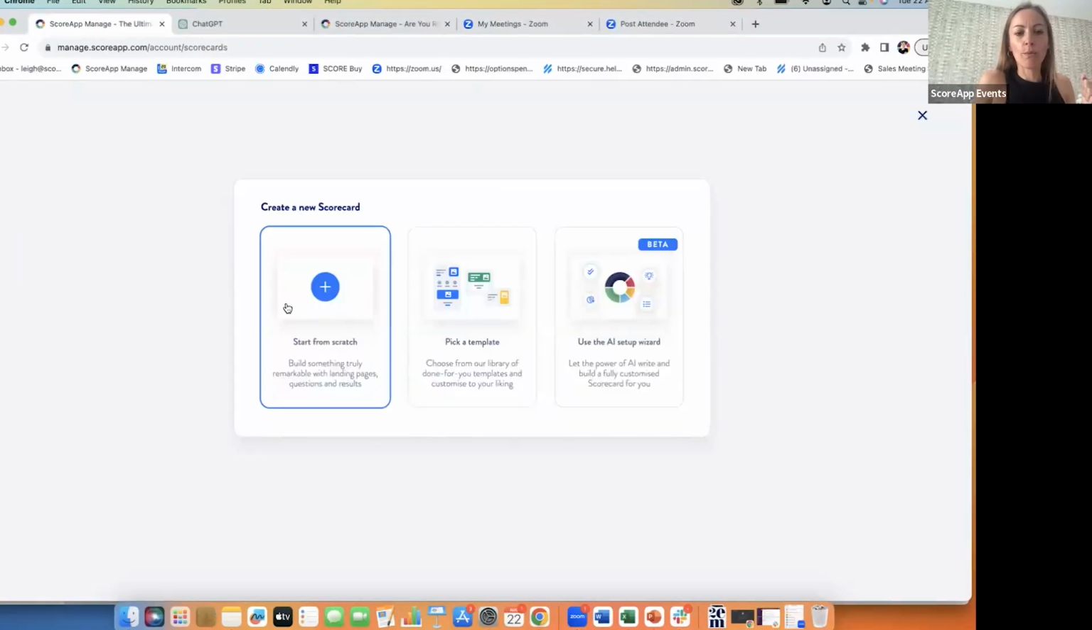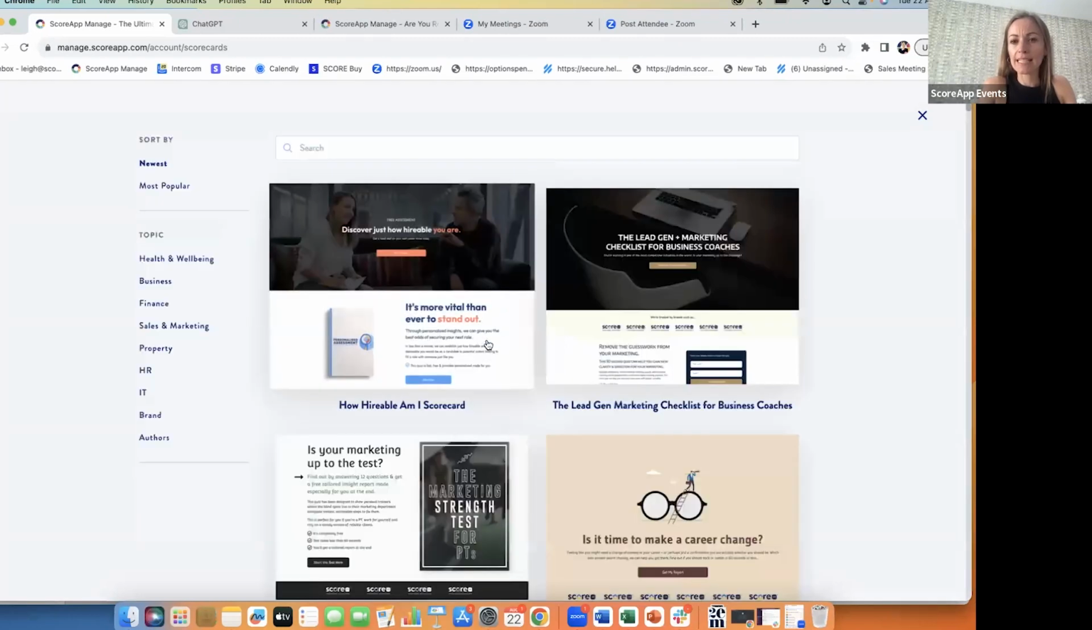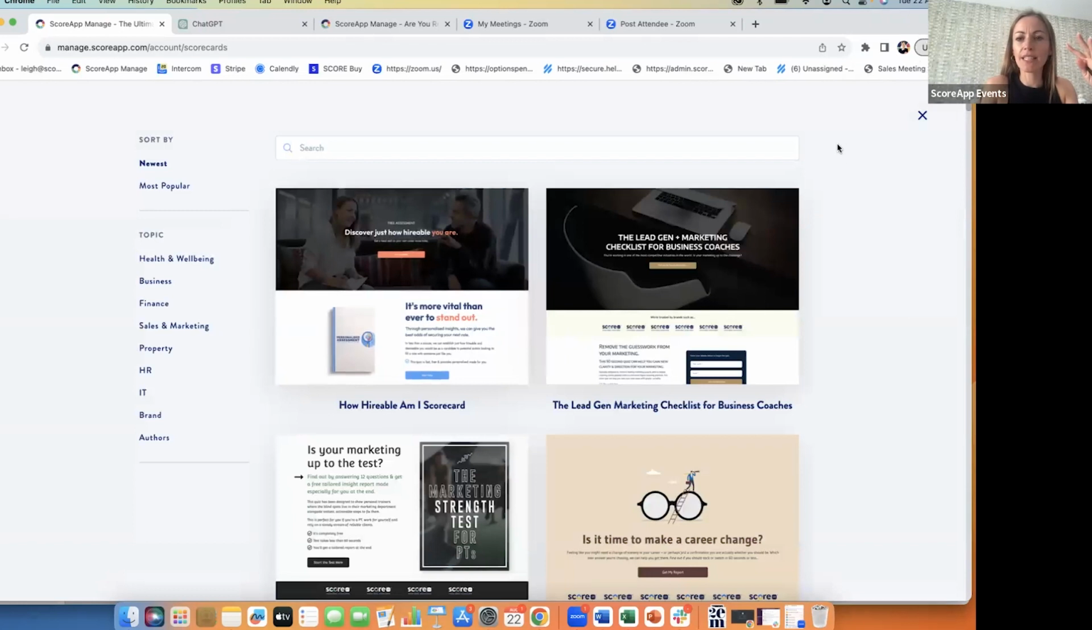When you come to the platform and you click on create scorecard, you're going to be given 3 options: starting from scratch, picking a template, or using the AI setup wizard. I would recommend starting from scratch if you've already got your questions mapped out, and what results you want to deliver to people. So it suits people that have got this methodology, and it's very specific and in line with their intellectual property. I would advise you to browse the templates because if there's something closely aligned with your concept, that can be the quickest way to get started. And then obviously you can just brand one of these templates up to suit you.